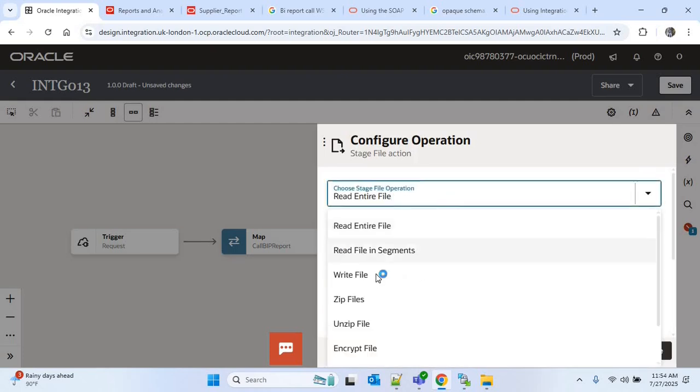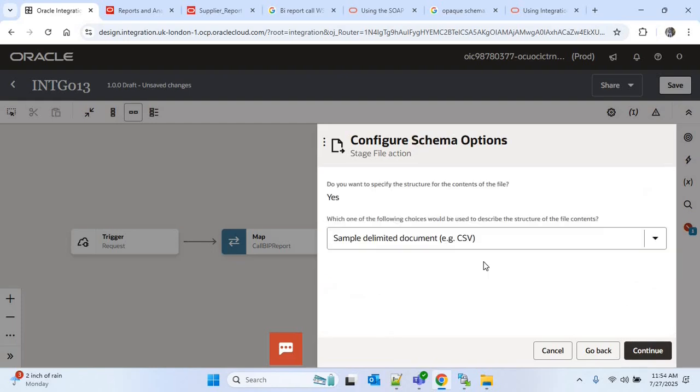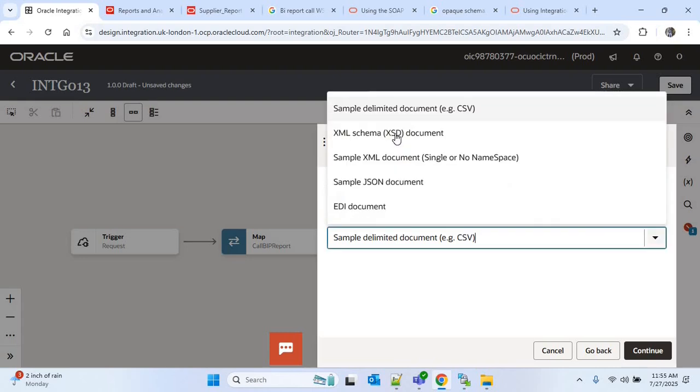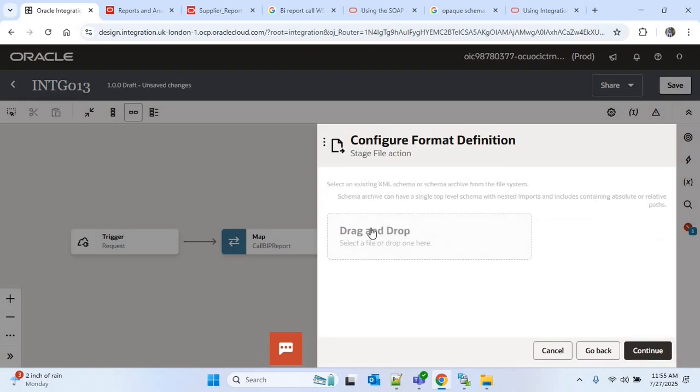Here we have to choose the operation as write file. I'll specify the file name as supplier underscore report. I'll provide the output directory as output. Now I'll continue. Now here we have to provide the opaque XSD schema. So I'll choose XSD here and continue. Now we'll upload the opaque schema.